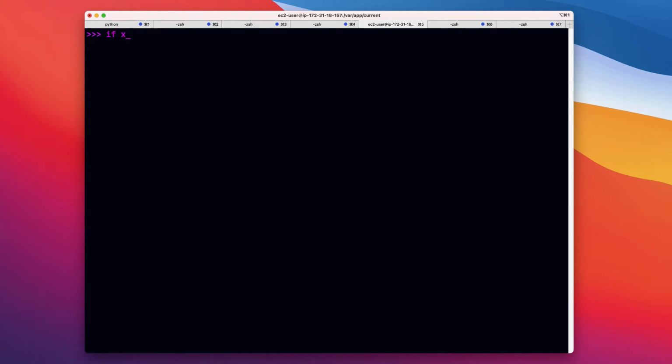If x: print x is something, else print x is nothing. We see that x is nothing is what's printed out from this statement. And the reason for that is because None is falsy. So if we look at that statement, None equal to False.